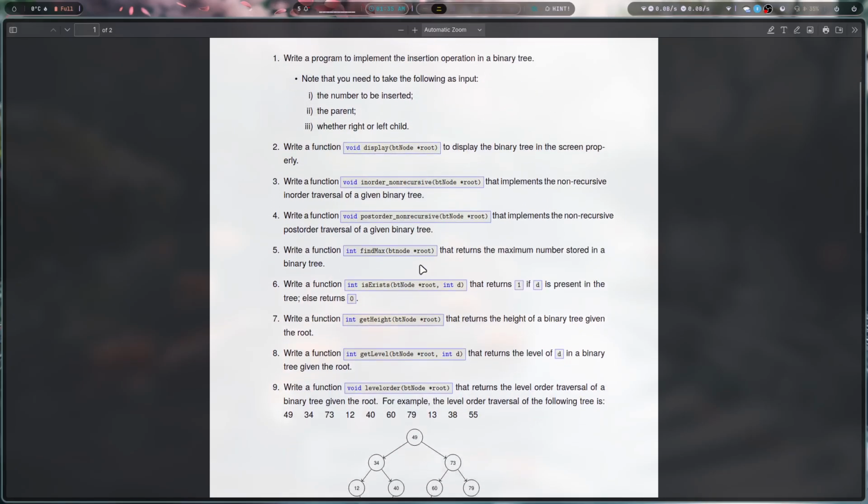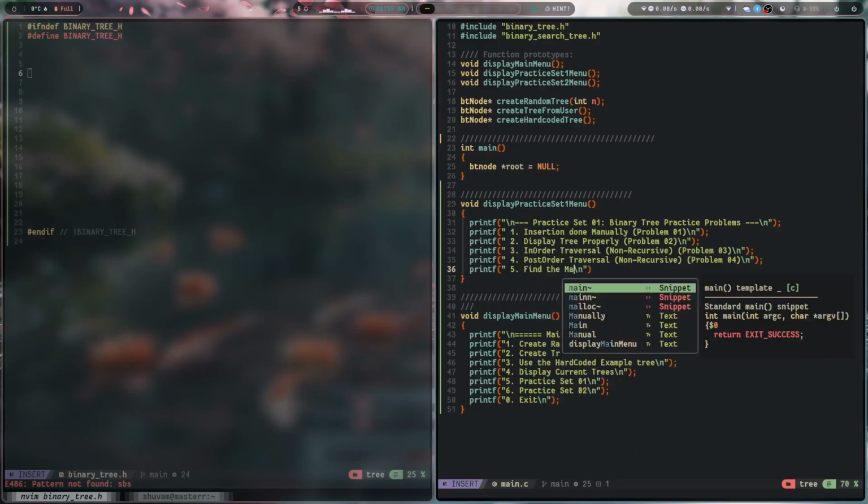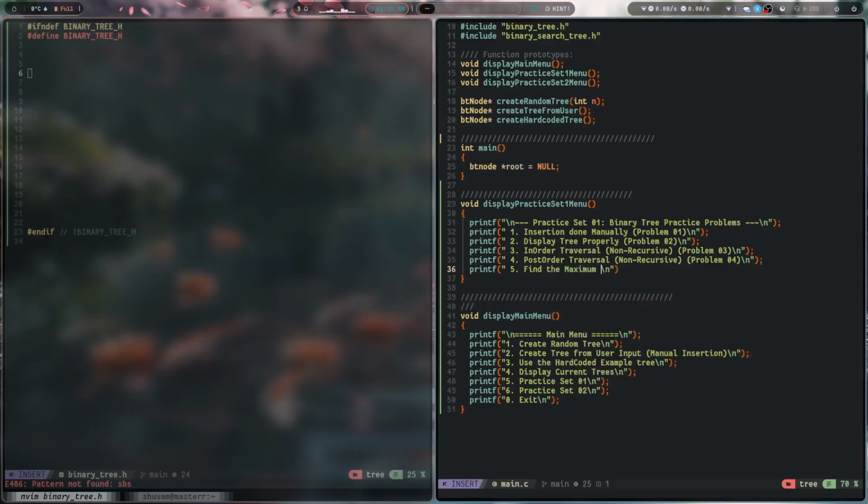10 minutes. Find max, right? So find max means basically returns the maximum number stored in a binary tree. Okay. So find the maximum value from the binary tree.